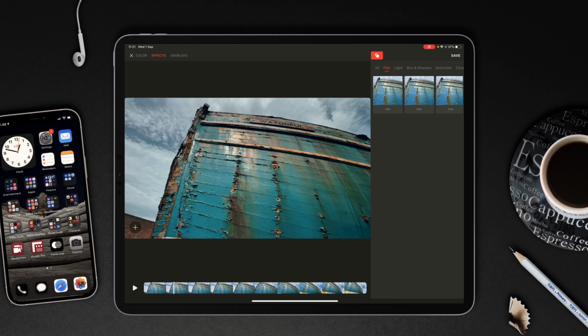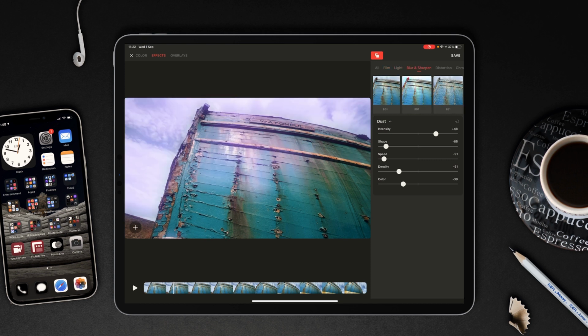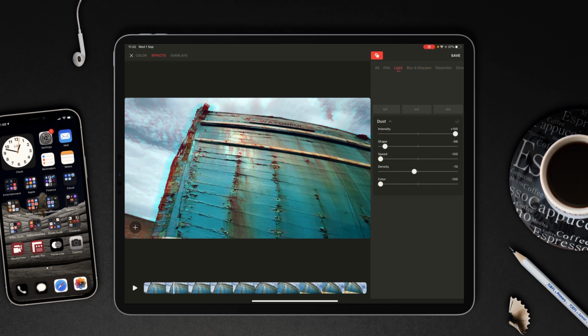If we go over to effects, you'll see we've got different film looks, which is film grain, and you've got sort of scratches. If you tap on the plus, you've got the dust intensity, shape, speed, density, colour of it, which I quite like. We've then got different light leaks. We've got blur and sharpen. Let's have a look at blur for a second, see what's going on here. Not a lot. Let's just reset that.